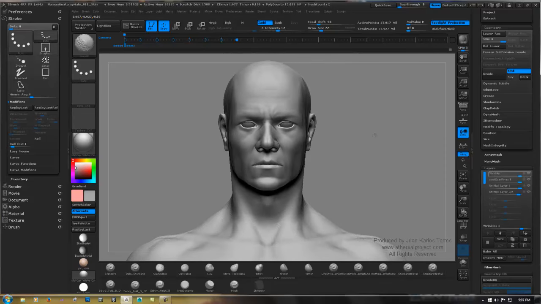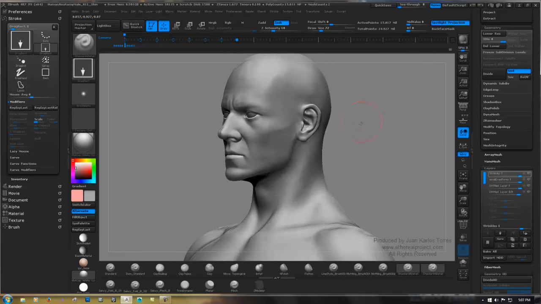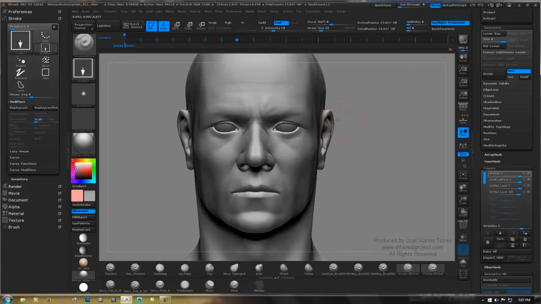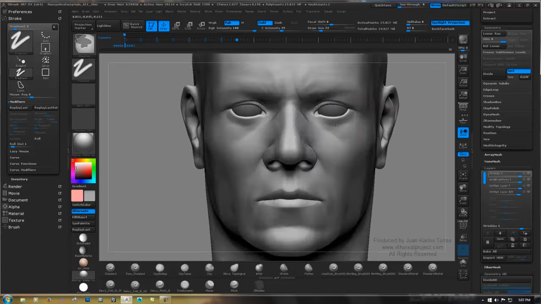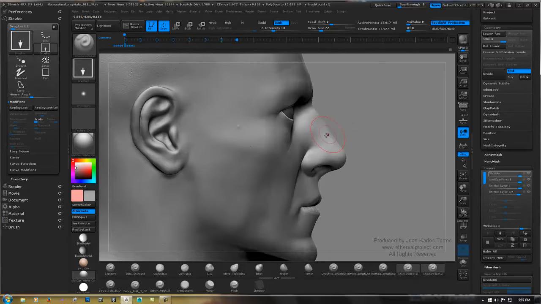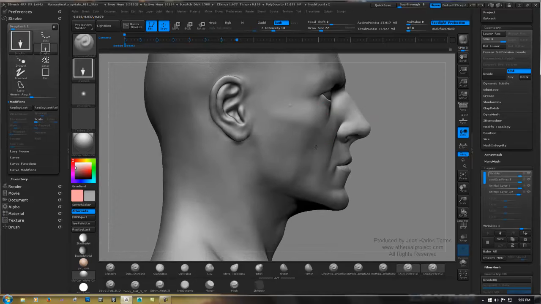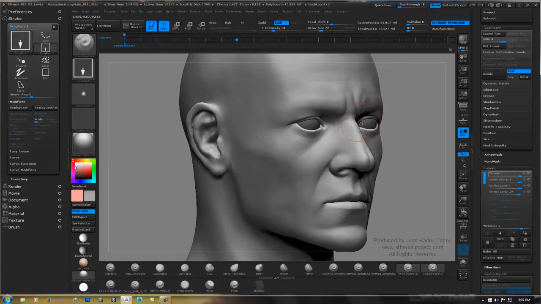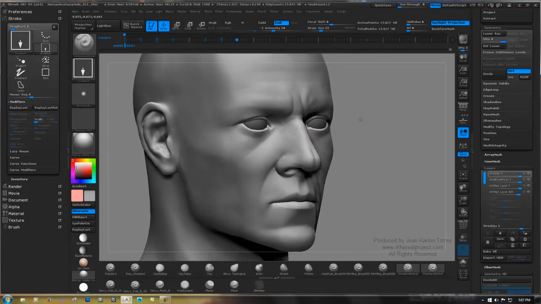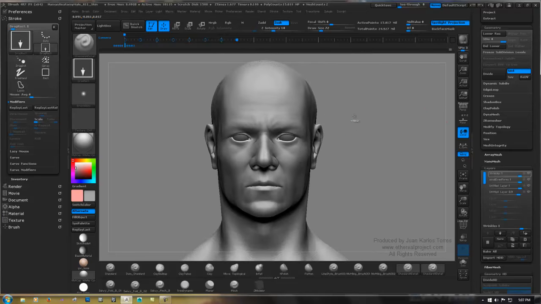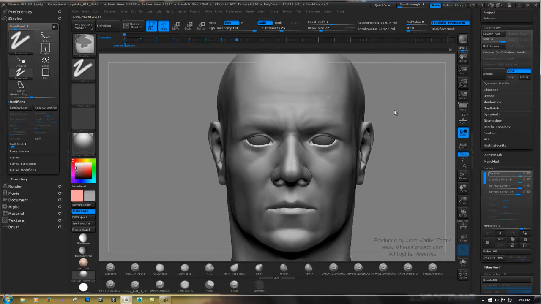So the head and the neck have been done. Again, it can use a lot more. There's always room to add more and more textures, but you've got to be careful not to make it look like stone, like it's made out of some sort of sandstone. It's very easy to get to that point. So be careful when you do that. I am going to leave it at this. I'm going to quick save it real quick here.